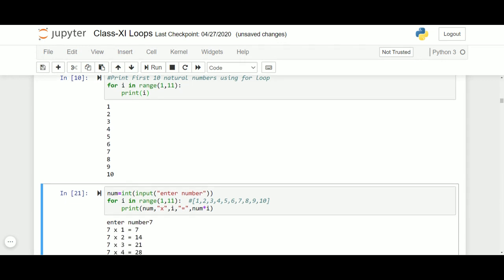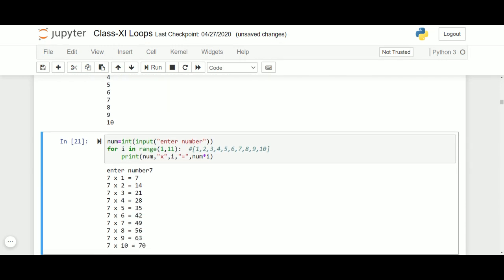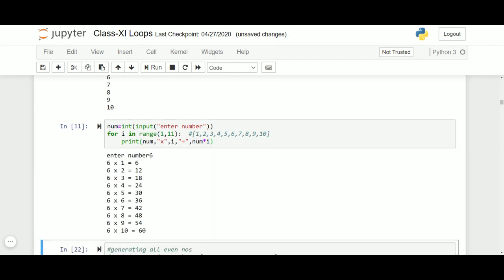The range can be used in all such programs where you have multiplication of a table. For example, num is the number entered by the user whose table you want. And can you see the table will be, the number will be multiplied with 1, then 2, then 3, till 10. So when we say for i in range 1 comma 11, it will generate you values from 1 to 10. And then you will have 7 into 1, 7 into 2, 7 into 3, 7 into 4, 7 into 5, 7 into 6, 7 into 7, 7 into 8, 7 into 9, 7 into 10. So that is how the table gets generated.